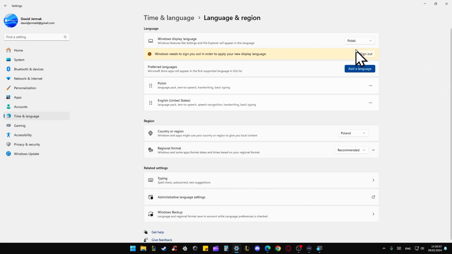And to finish, just be sure that you set Polish right here. I mean, the language that you want to change, in my case, Polish. Additionally, you can also change the region to Poland, and after this, you can sign out to display your Windows in this language that you actually want.